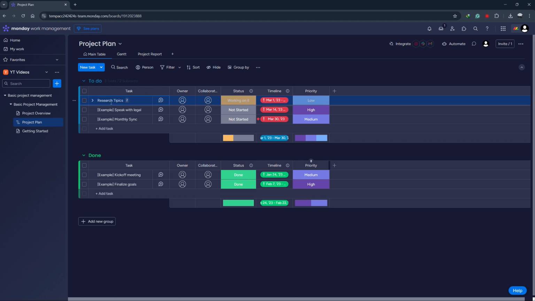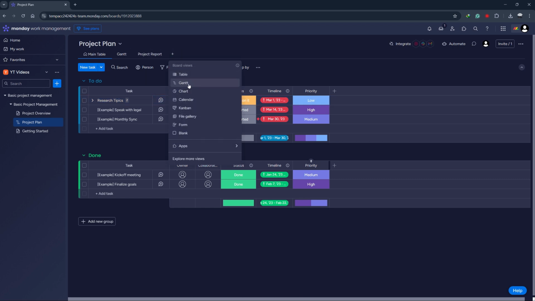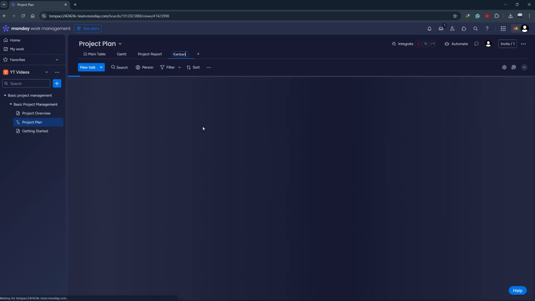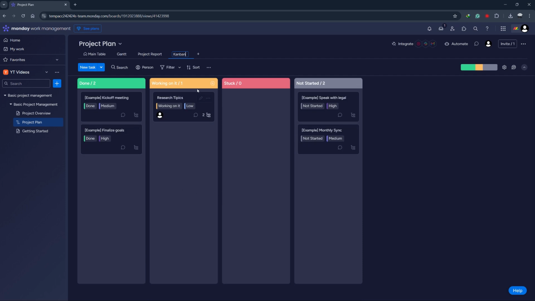Now, let's add views to visualize your workflow. Click Add View and choose between options like Kanban, Gantt, or Card View. Let's pick Kanban for this project. This will help you track progress by dragging tasks across columns like Working on it, Stuck, or Done.